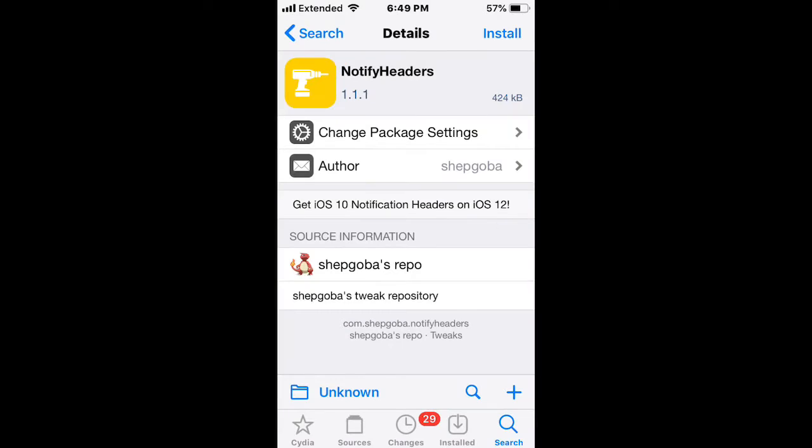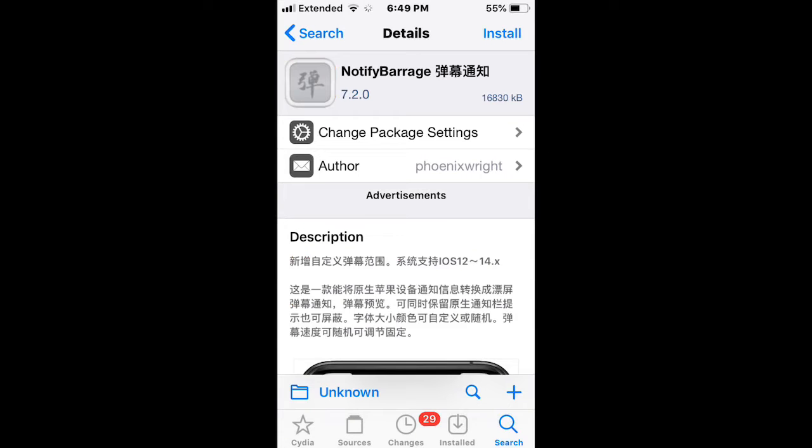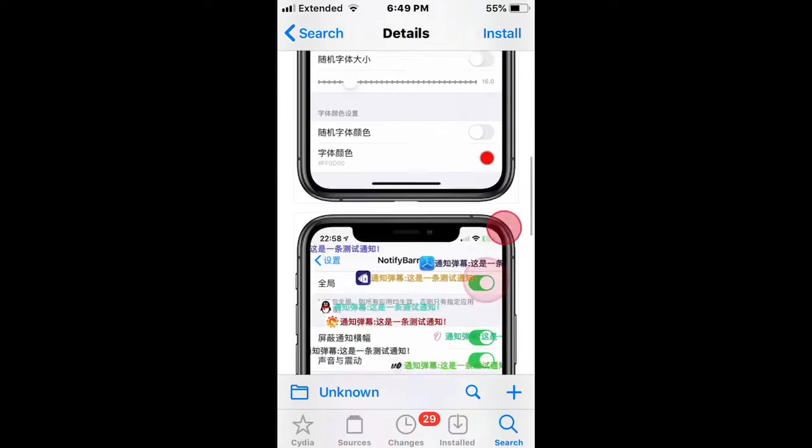Best tweaks iOS 11, 12, 13, 14. The first tweak is called Notify Headers. Get iOS 10 notification headers on iOS 12. For Barrage, where it's up to 12 to 14 points.